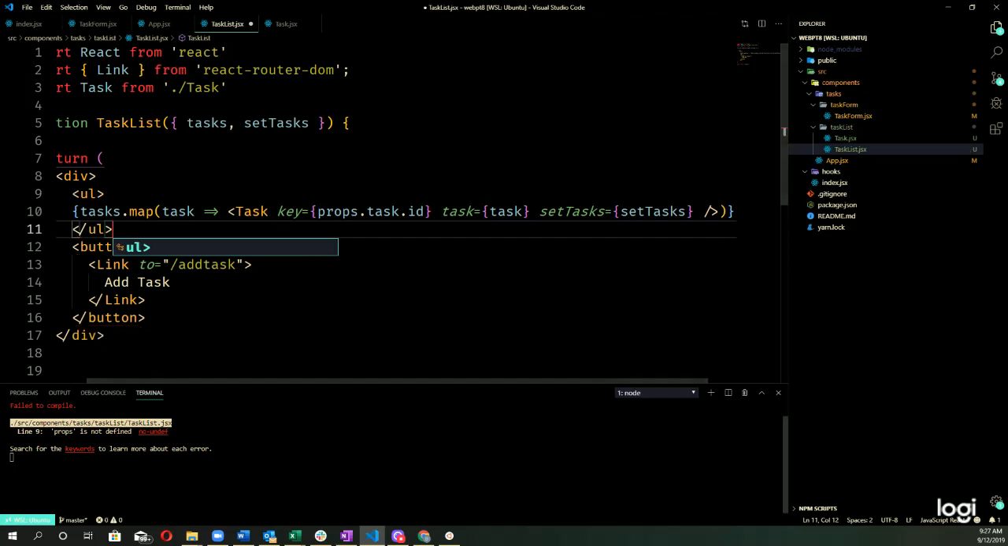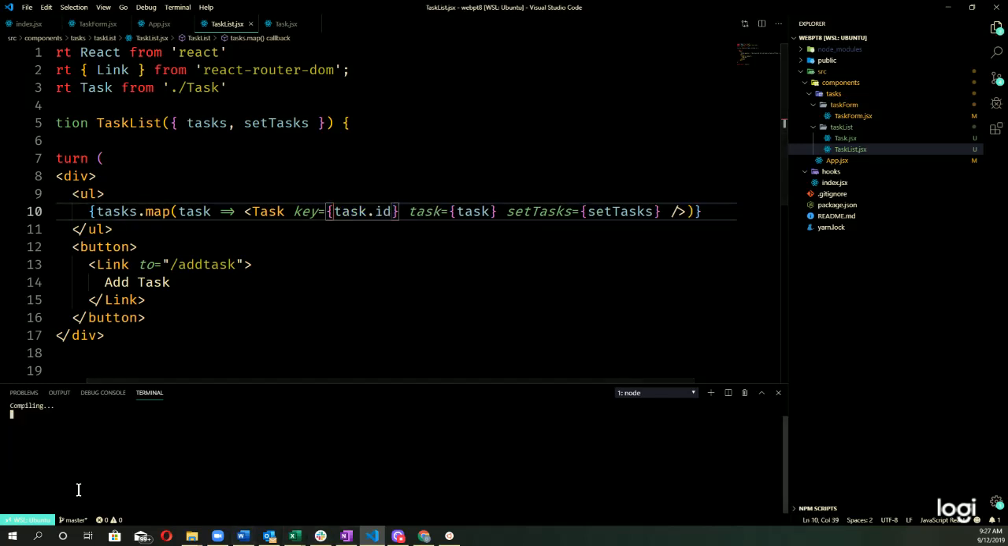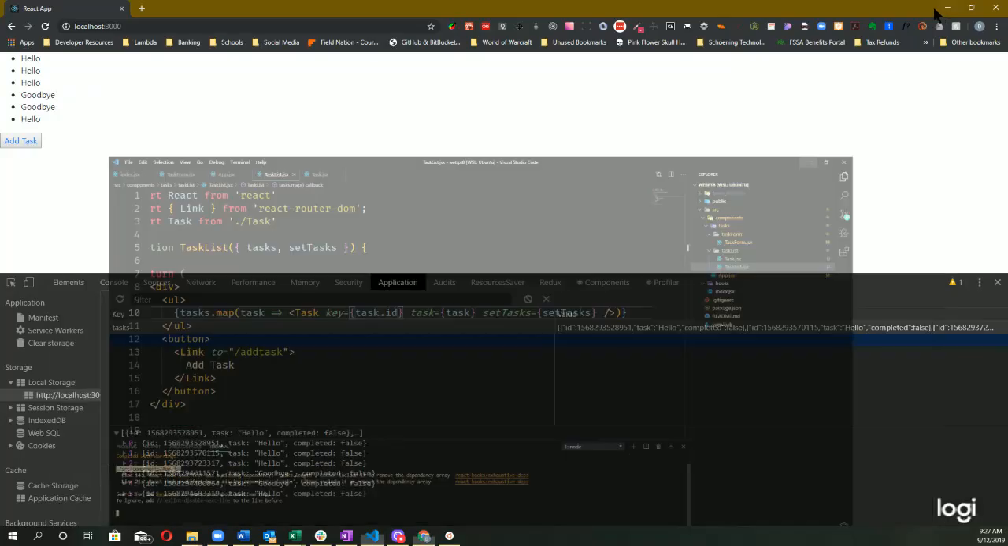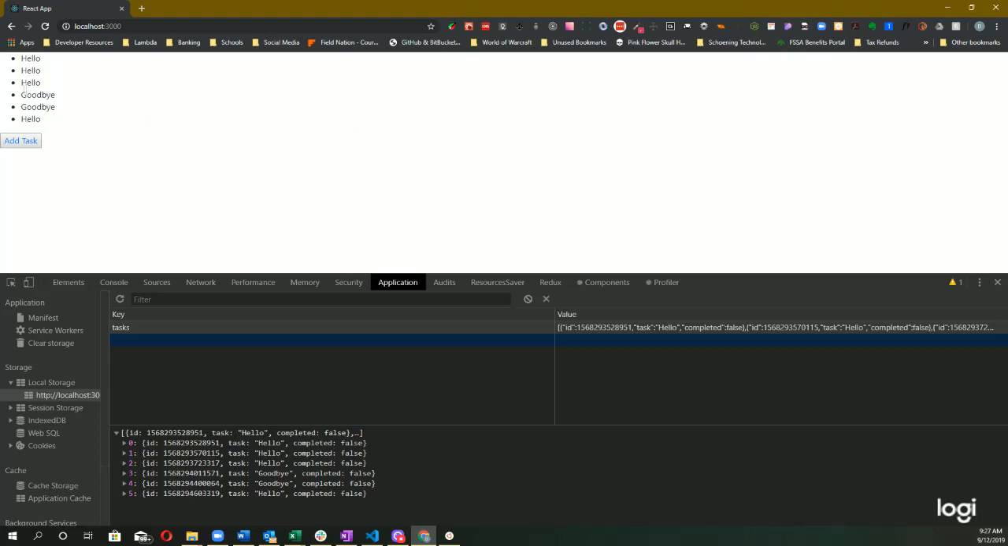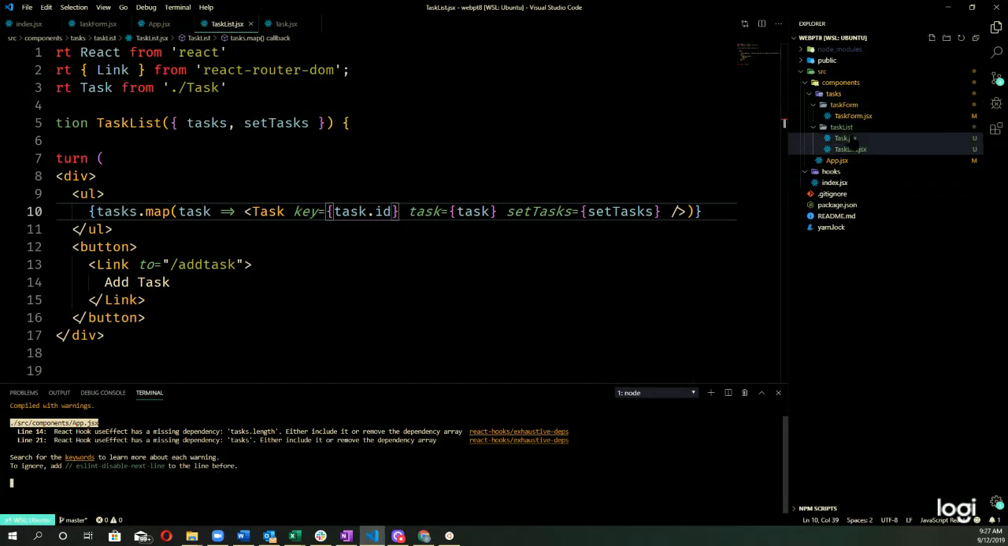So now that our task, oops, I put props in there. Let me take that out. So let's go look and see if we now have an unordered list. Oh, that's good. We've got a list. Awesome. But I still want to click on this, and when I click on this, I want to flip the completed to true. So let's go into our code, and let's go look at our individual task.